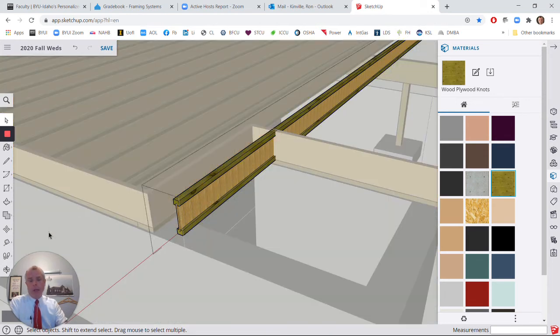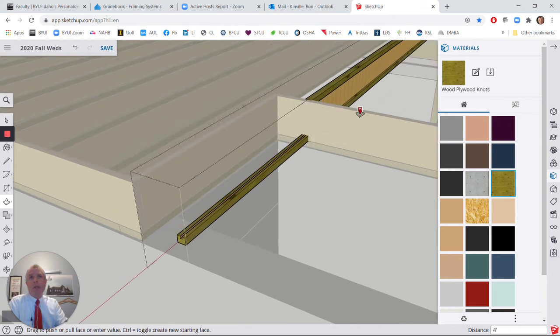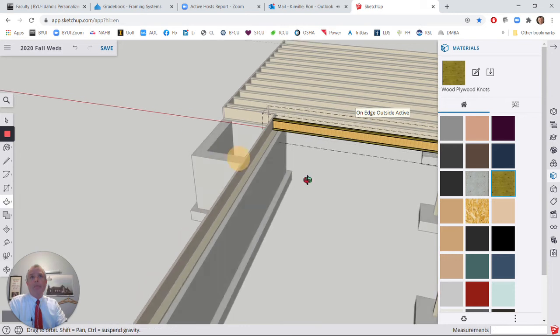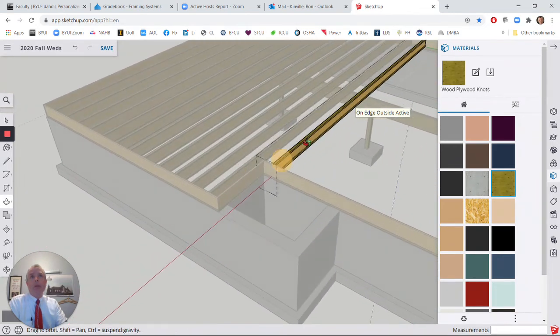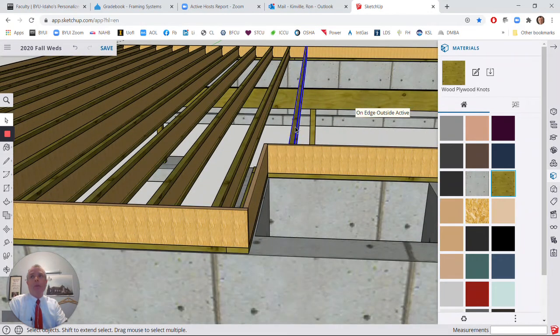I double click on it, hit my P for the push-pull tool, and then put it back to the inside edge of the LSL for the top flange, and for the web, the inside edge of the LSL, and the bottom flange to the inside edge of the LSL. Now I've got a floor joist that's the correct size for the shorter span. And then I can do the same sequence to put in an array of floor joists of that size as well. So I select it, I hit move, control, and then I move along the red axis.